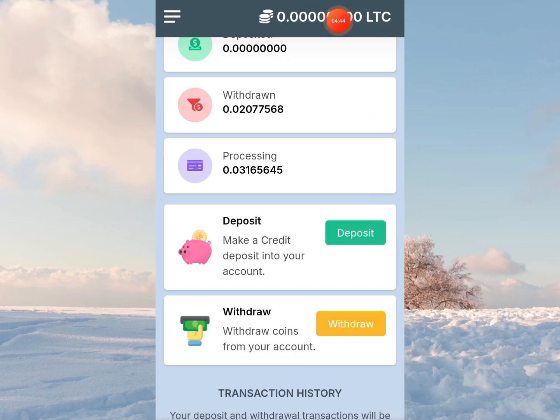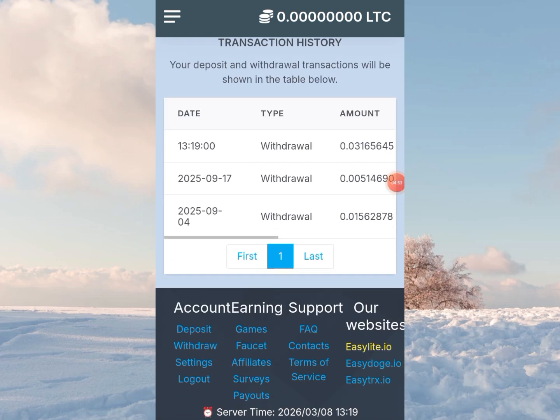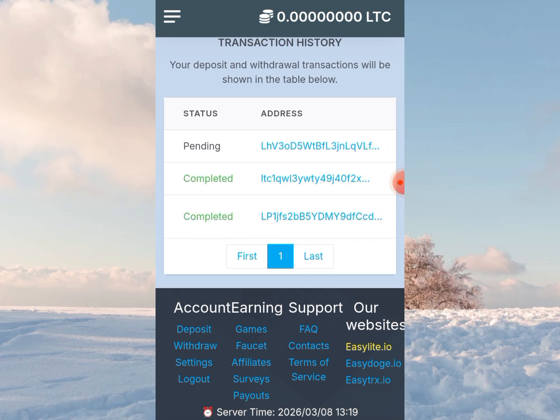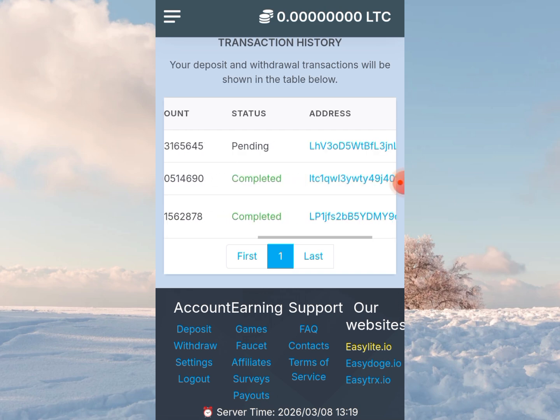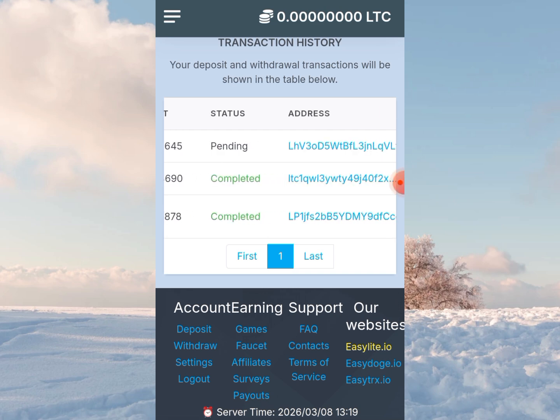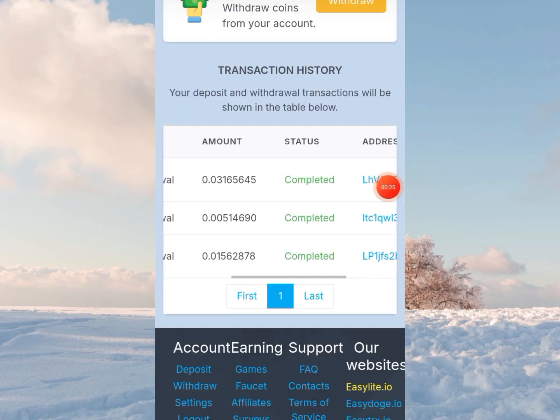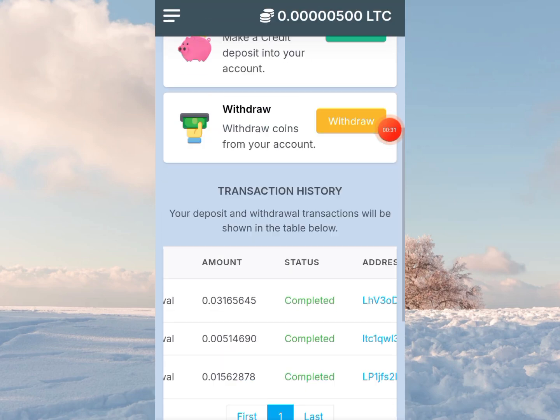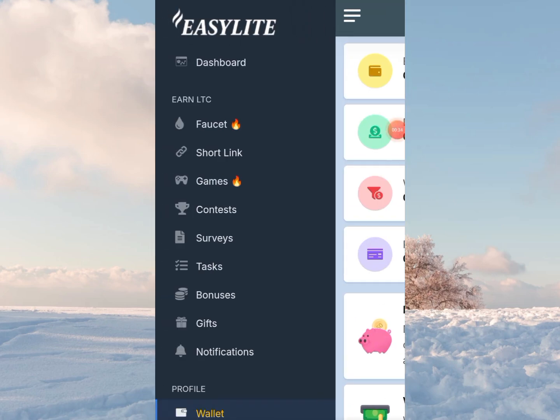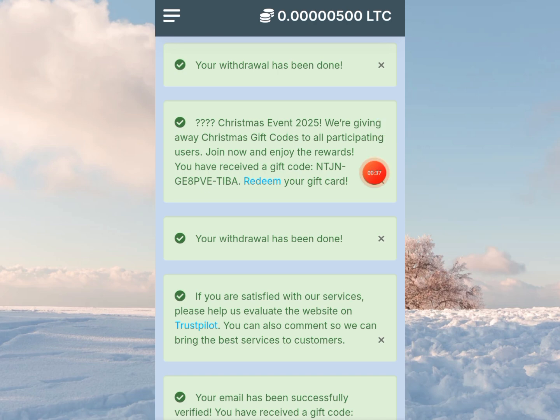I have 0 at the top, while processing shows 0.31, right? So in my withdrawal history, we have this pending withdrawal, and then the rest status is showing completed. Alright, so my withdrawal status has changed from pending to completed, right? This is like the highest I've withdrawn from the platform. So let's go back to the home page. Here it also says your withdrawal has been done, right?